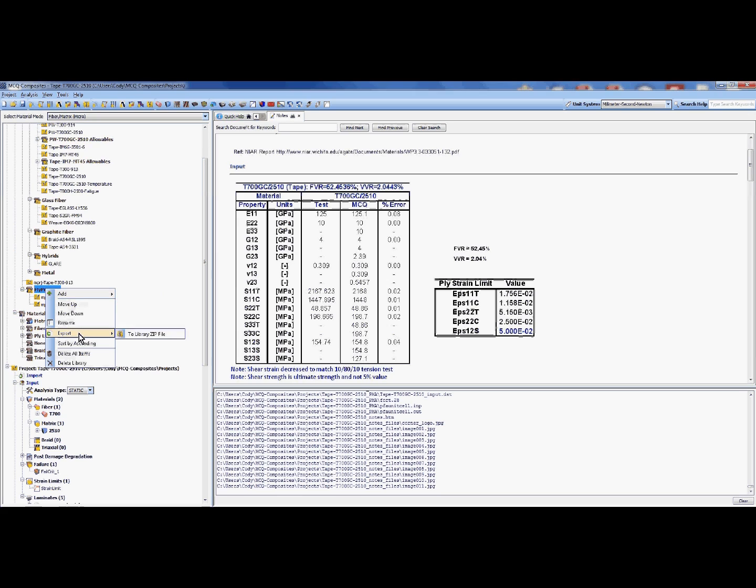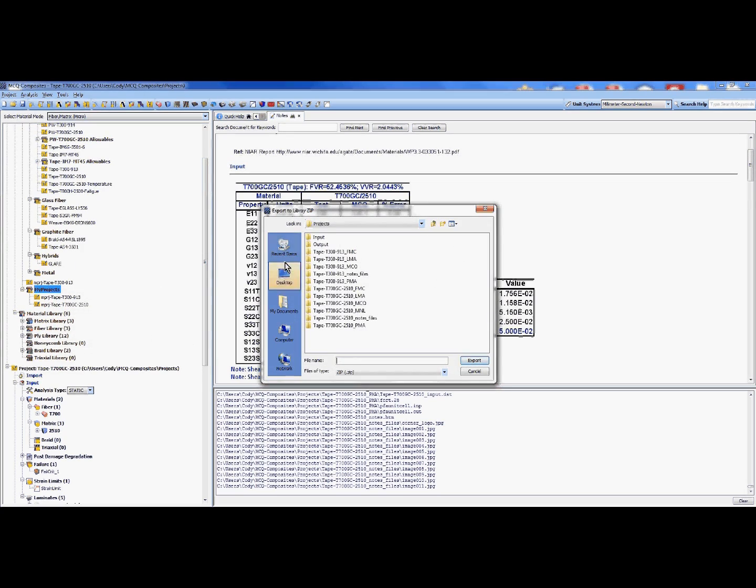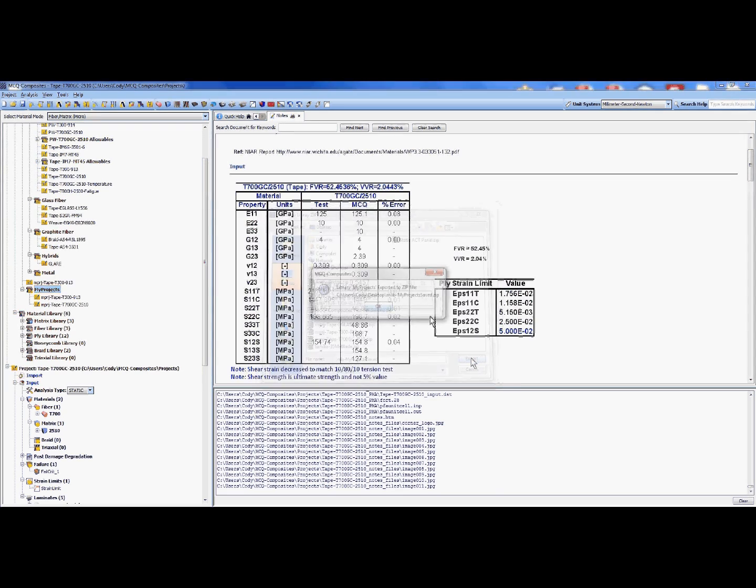Now if you want to export a library, then you'd want to go ahead and create one, and you can do this with anything that's already given to you. Export to library zip file. Go to your desktop, and I'll put mlib and some name, my projects saved, and export.